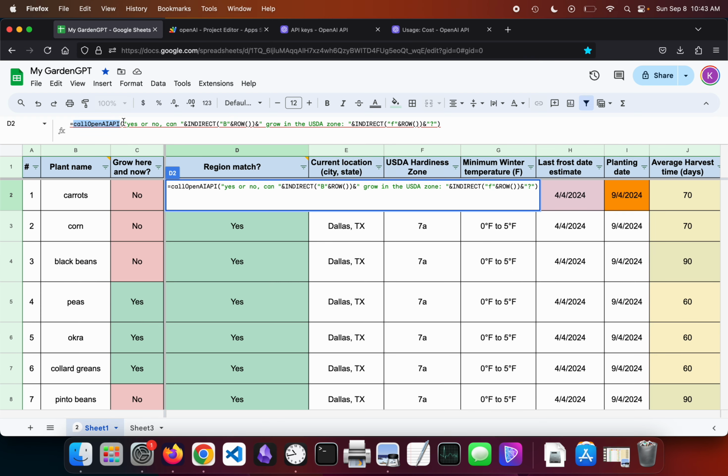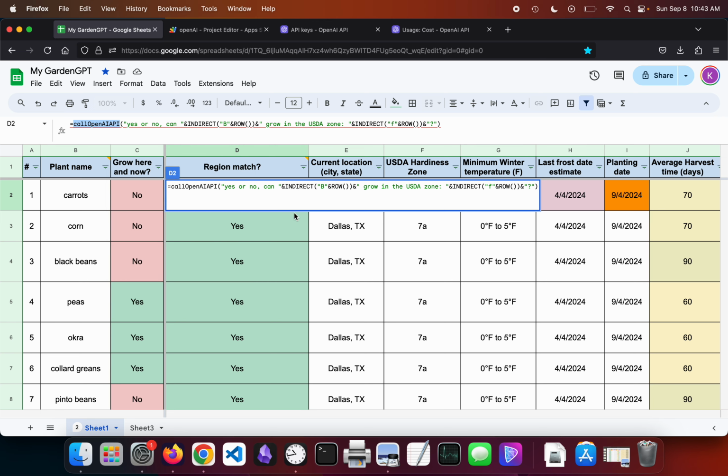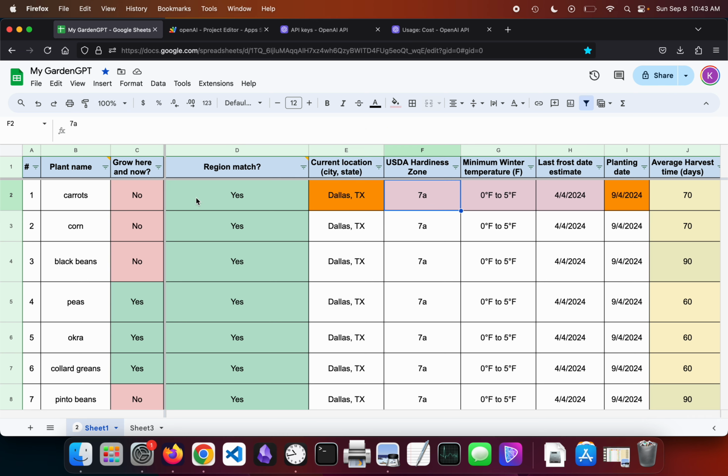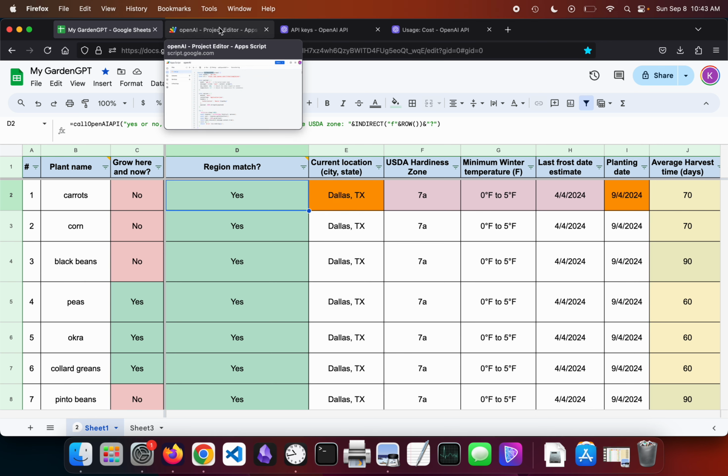And you're just going to ask it a question. So in my case, this says, yes or no, can the object in column B within this row? That's what INDIRECT B row means. Carrots grow in the USDA zone in column F for this row, which is 7A, right? And the answer was yes. So that's how you call the OpenAI API with a function in Google Sheets using Apps Script.